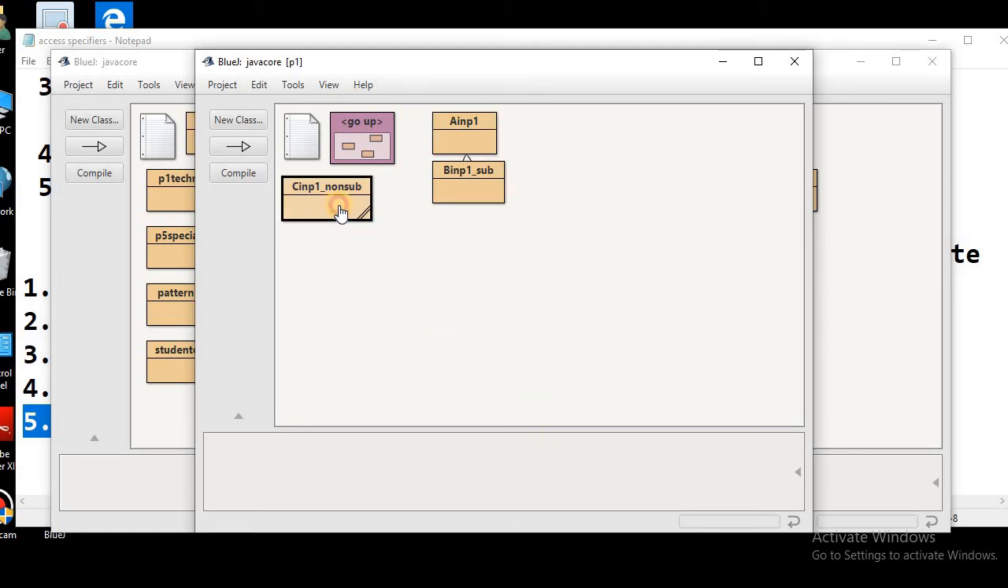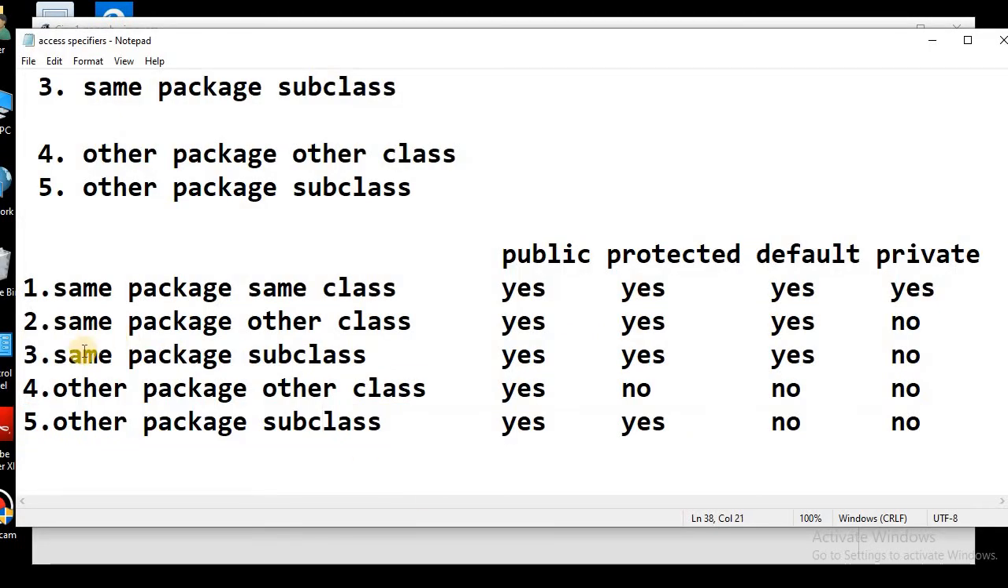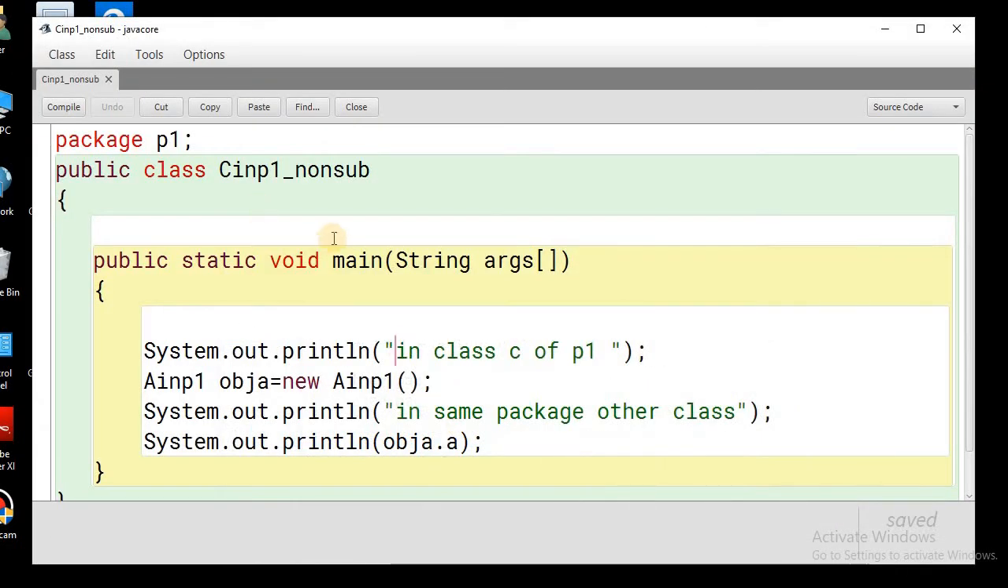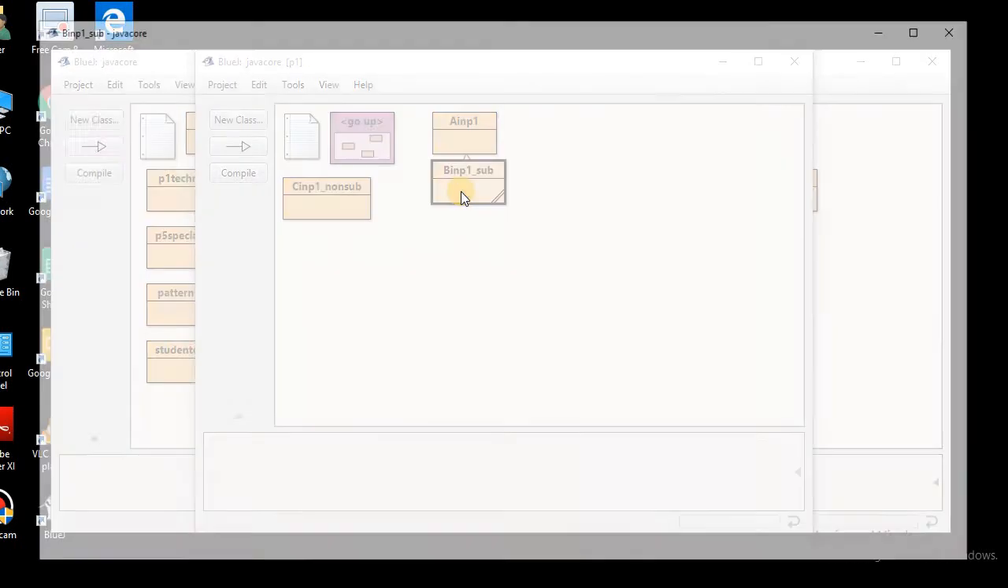This is the second class. This is C in P1, a non-subclass. That means it is the other class. Here we have created the object of class A, and we are trying to access that variable A in this class. So this is the same package and other class. We are trying to access A in the same package. The package is similar, but the class is different. Now let me show you the third thing.